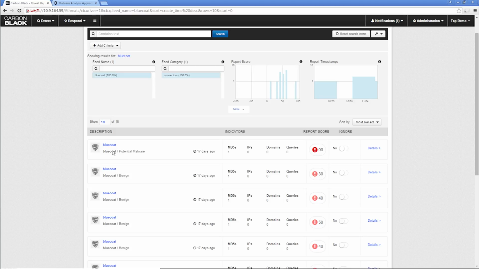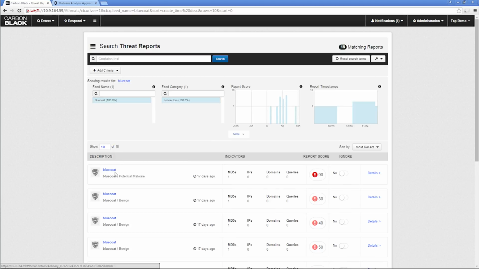Our most recent file, which is the malware we downloaded earlier in the demo, does show a threat score of 90. Now, while this was delivered through the web and detected by Blue Coat products, this could have easily been the same file copied over through USB or some other method that never passed through Blue Coat's inspection.